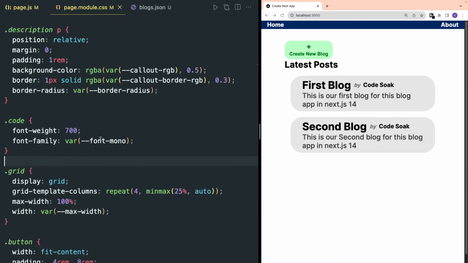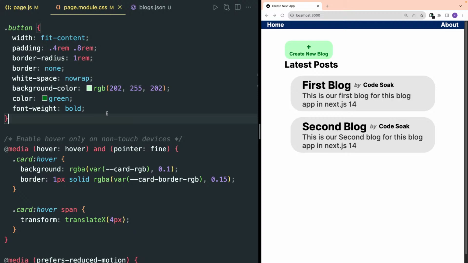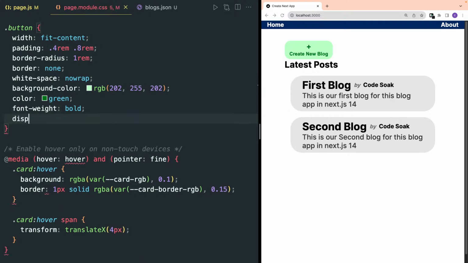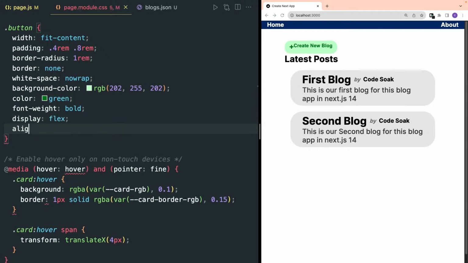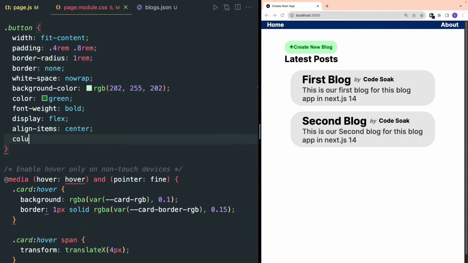Now inside our button we will write display of flex to make it in the same line, and align items center, and then column gap. I will give it 0.5 rem. Right, so now it's looking pretty good.